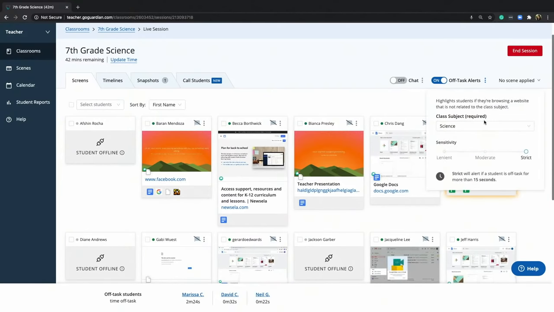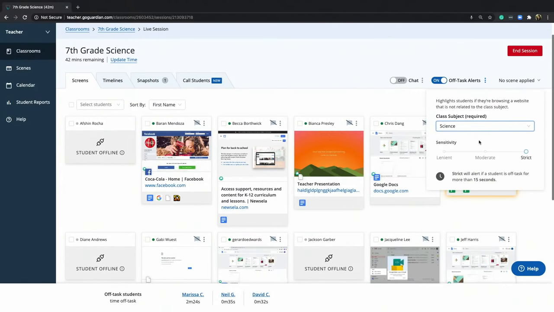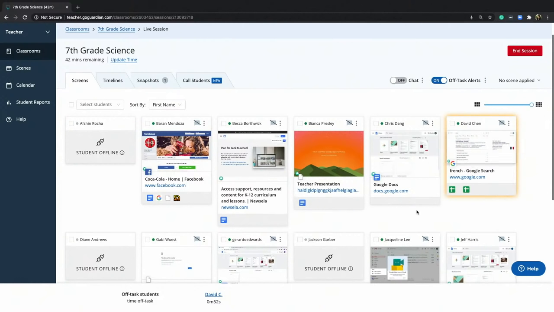With off-task alerts, you can go ahead and toggle it on, you can choose the class subject, and then you can choose the sensitivity. Strict means that a student will be allowed to have off-task browsing for 15 seconds, moderate will allow a student to have off-task browsing for 30 seconds, and lenient will allow a student to be off-task for 60 seconds. Let's go ahead and leave this at strict.